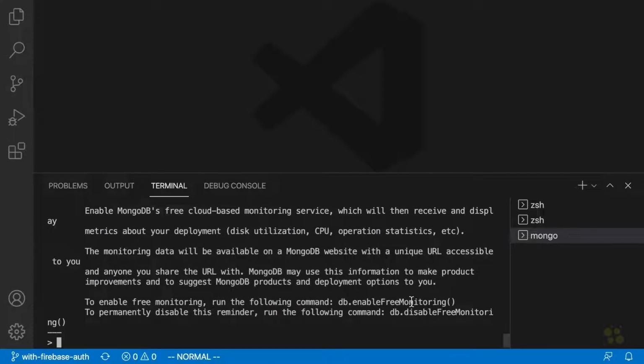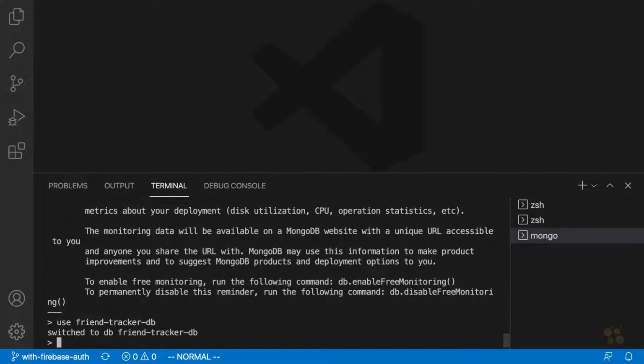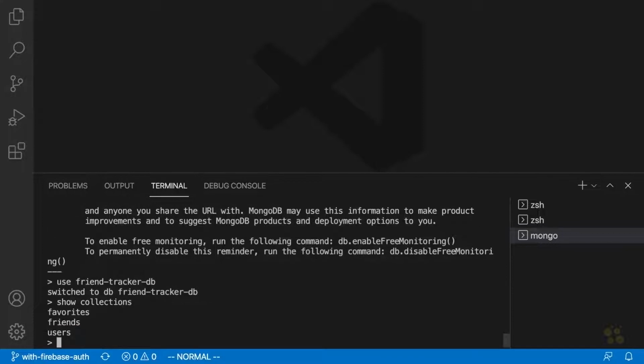And we're going to go back to MongoDB. And we're going to say use friend tracker DB. This was the database we created before, remember? And just to make sure you're in the right one, you're going to want to say show collections, and you should see favorites, friends, and users.